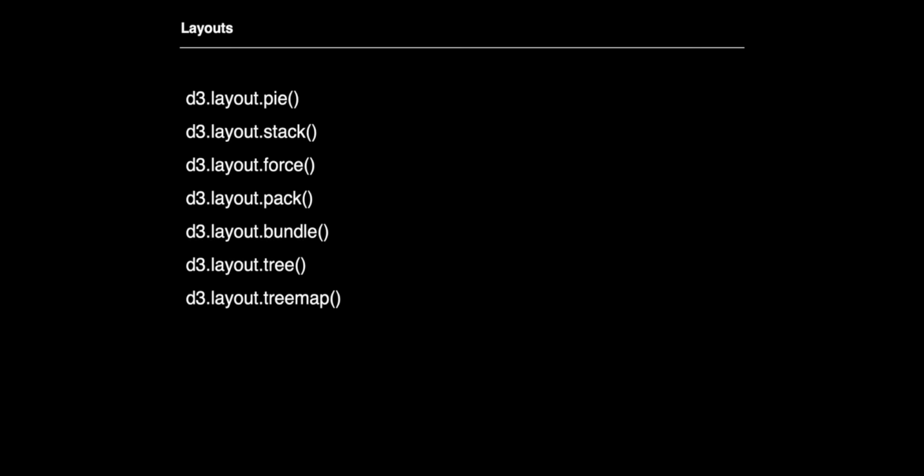So there's a lot of different options when it comes to D3 beyond just bar charts. You can do line charts or stacked or pies, etc. So here are some of the layouts that you could play around with. There's pies, stacks, forest direction, and packed, which is playing around with node-based visualizations. There's bundles and trees and tree maps that you could also play around with.